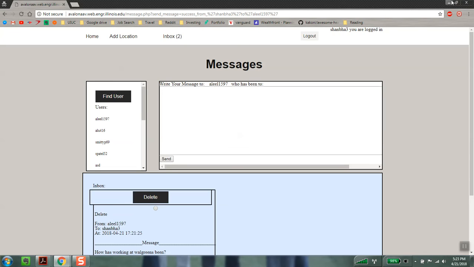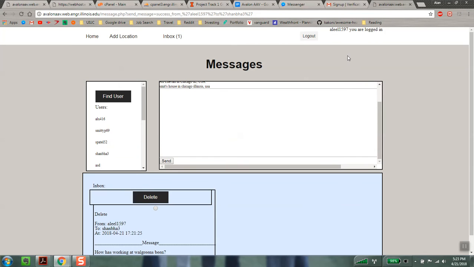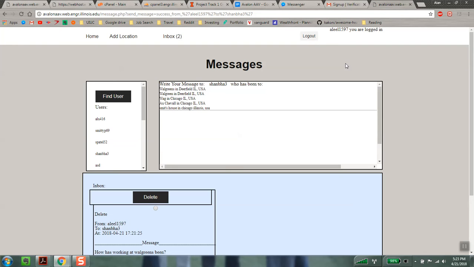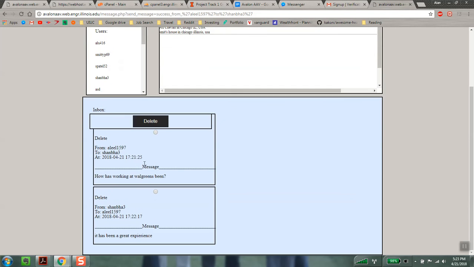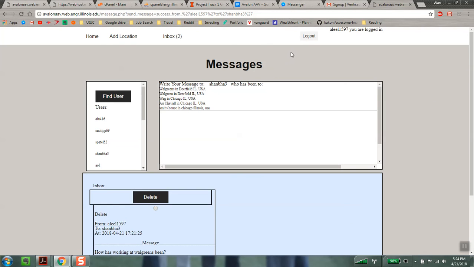Now after that, we can go back to my original account, and we can see our inbox has updated. It has been a great experience. So that is our messaging functionality.